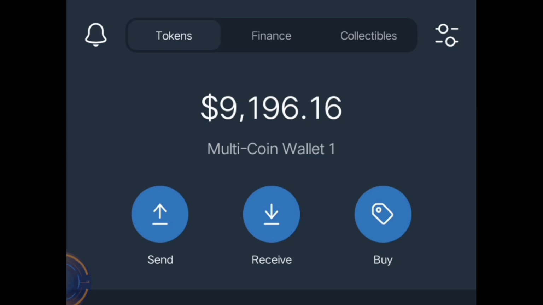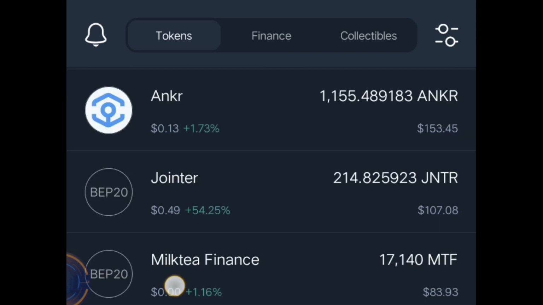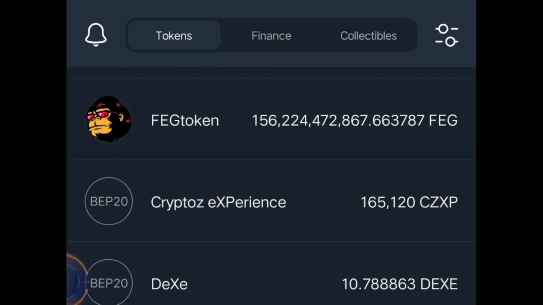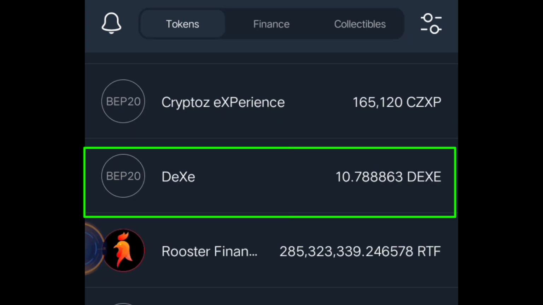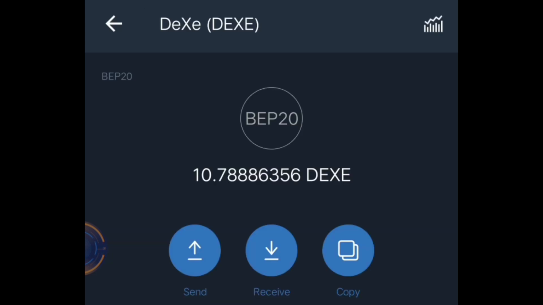Okay, I'm now in my Trust Wallet account. I will check whether the DEXI token is in ERC20 or BEP20. Scroll up. Okay, this is my DEXI token. It's under BEP20. And let's go back to my Binance account to get the BEP20 address.